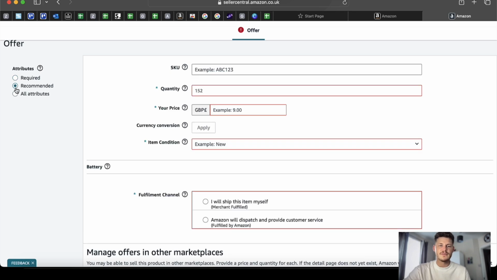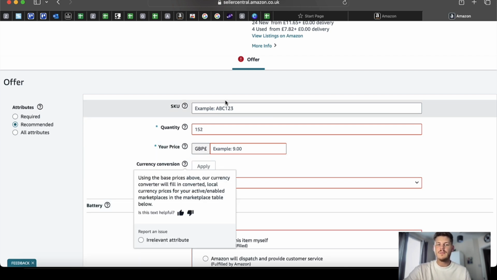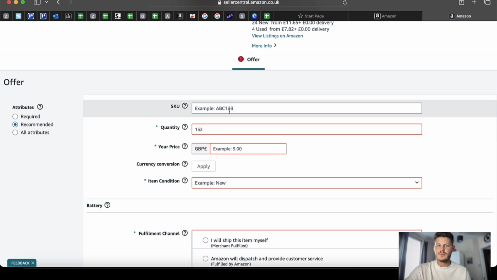So now let's move on to recommended. Now with recommended, you can get a couple of extra fields here. Particularly again dependent on the product, so you might get a few extra if, say, the product has a battery. But the big difference here is the fact that we can add in a SKU. So this is a stock keeping unit. This is your way of identifying the product.